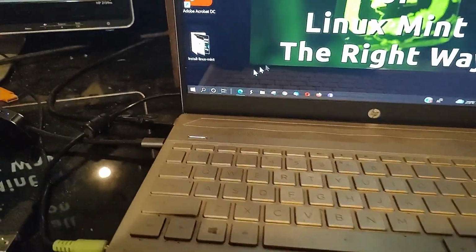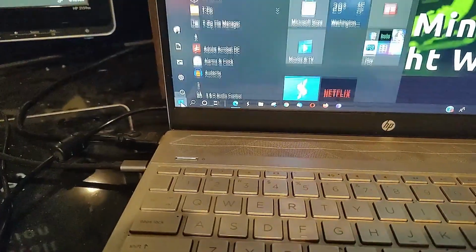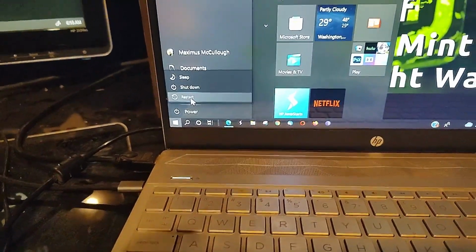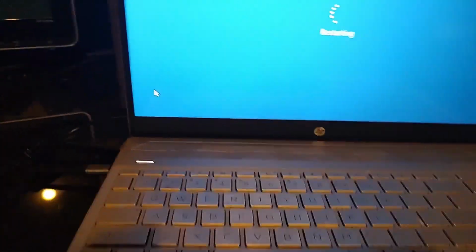Okay, here we are on my computer. There's my flash drive I have plugged in. I'm going to come down here to my start menu to power, and I'm going to select restart. Now as it's restarting, I'm going to keep hitting this escape key.